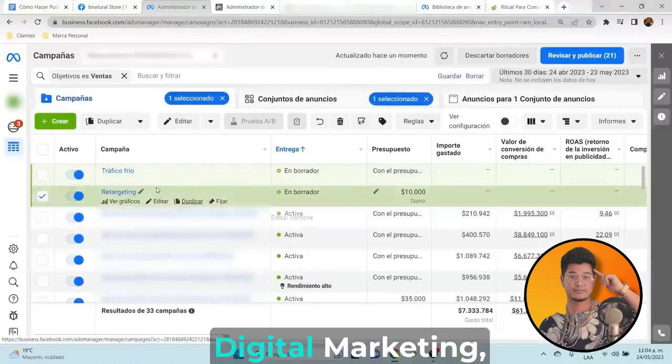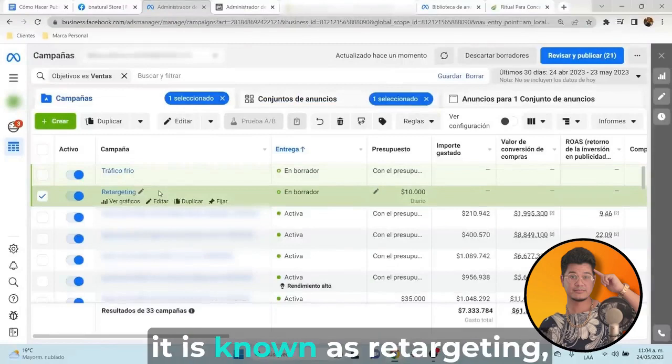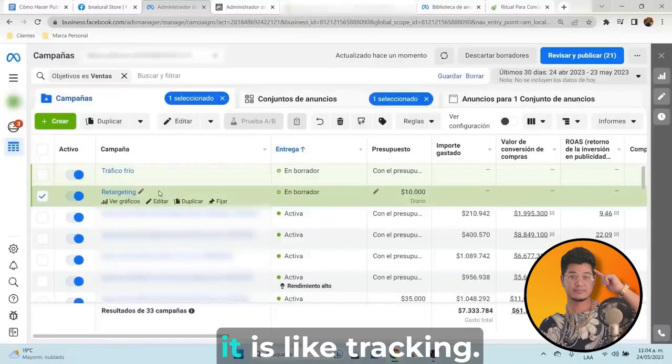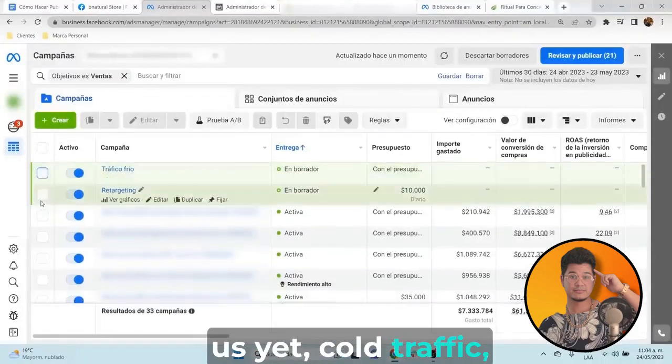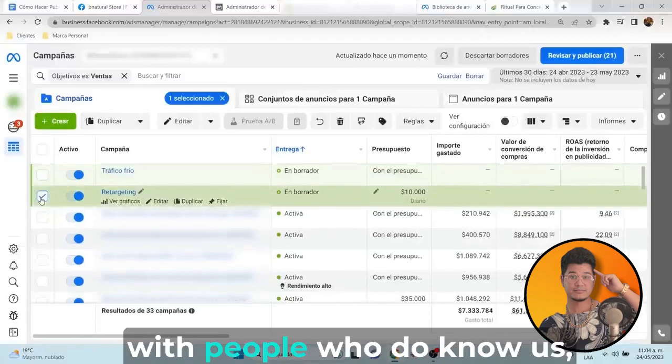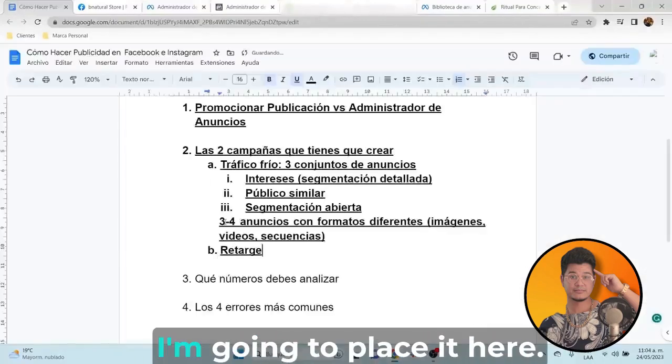and that is in advertising and digital marketing. When we show ads to people who already know us, it is known as retargeting. It is like tracking. So here we have a first campaign with people who don't know us yet, cold traffic, and then another second campaign with people who do know us, which is retargeting. So I'm going to place it here.